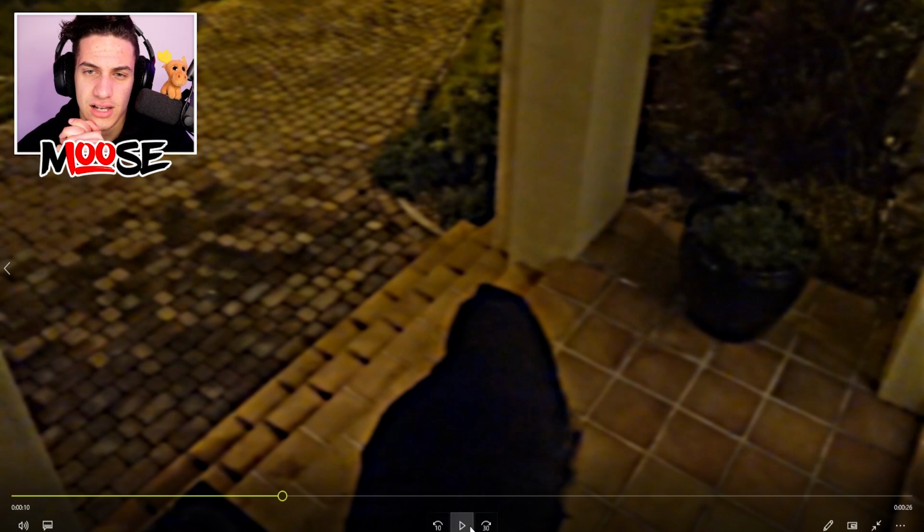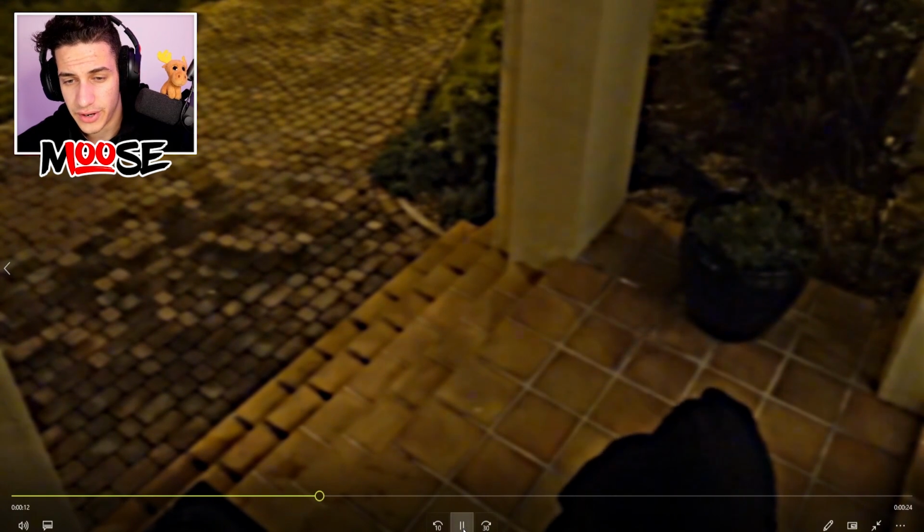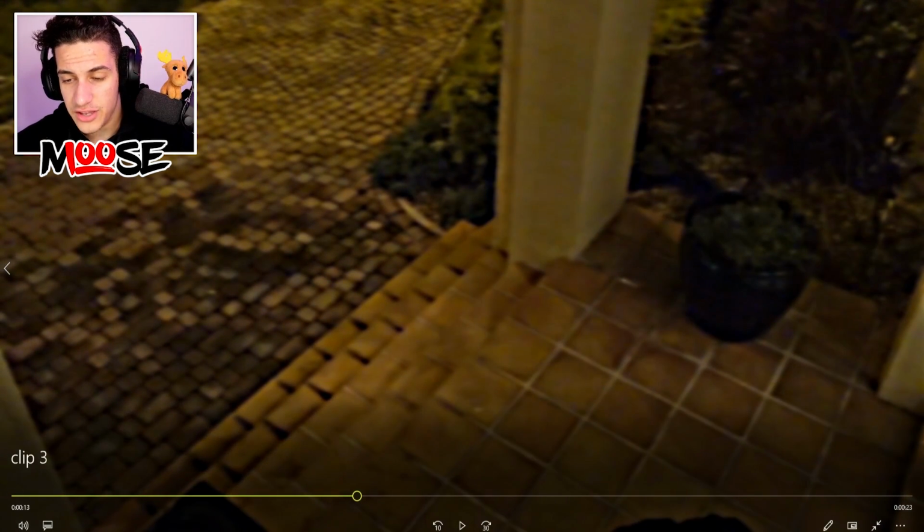Height-wise... I'd honestly have to see. I'd have to probably compare it to the pillar. We could probably do that. Compare it to the pillar size. It's around this bush to here. You can't really tell on a video. But anyways, right here. It's walking around. And you can't tell. Okay, the camera did not really get that part.